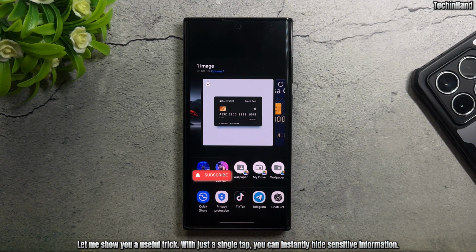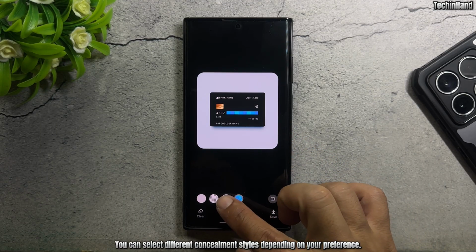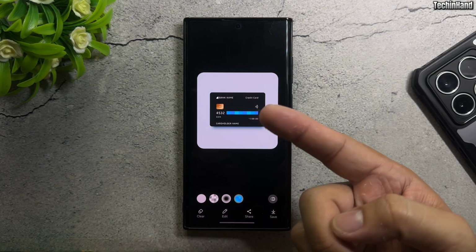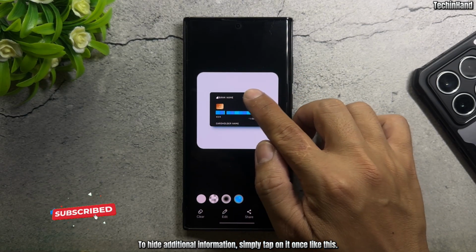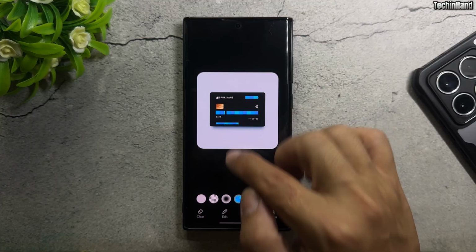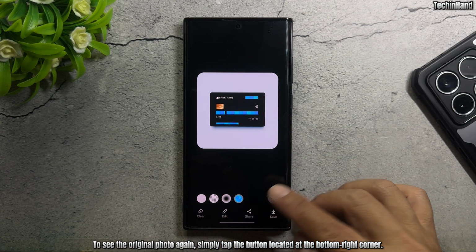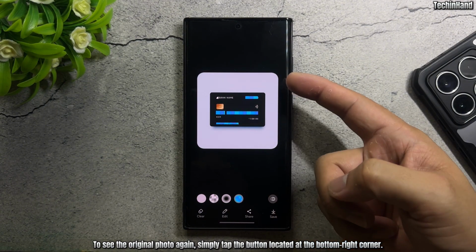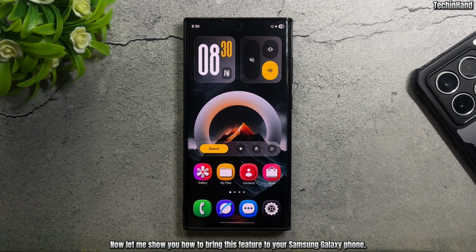With just a single tap, you can instantly hide sensitive information. You can select different concealment styles depending on your preference. To hide additional information, simply tap on it once like this. To see the original photo again, simply tap the button located at the bottom right corner. Now, let me show you how to bring this feature to your Samsung Galaxy phone.